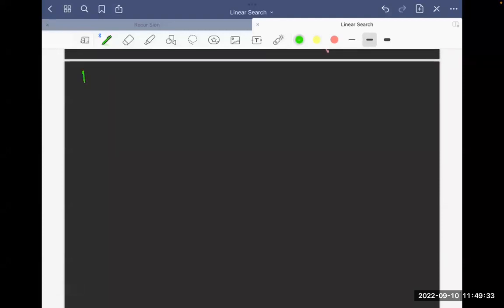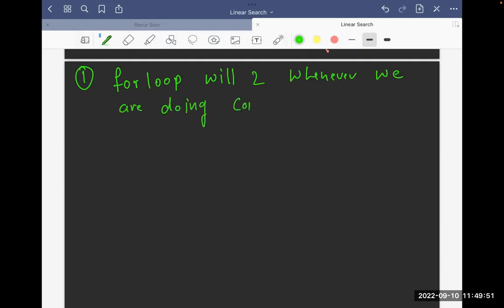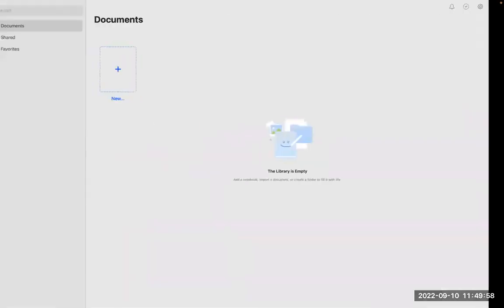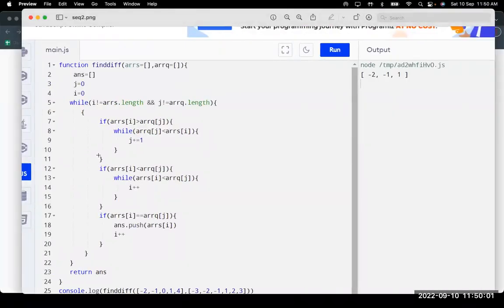First is the for loop, which will be used whenever we are doing comparison in an array. I'm just telling you a few very important points now. Please listen carefully, and if you have any doubt, then we will discuss that point.